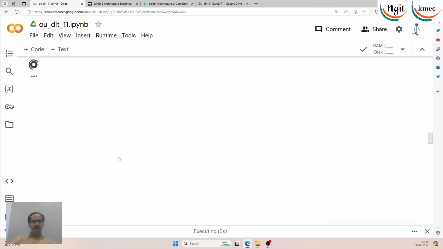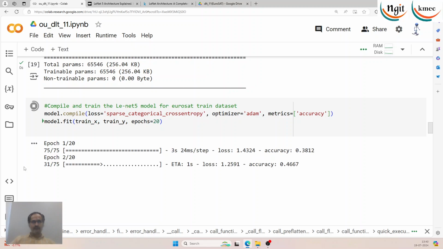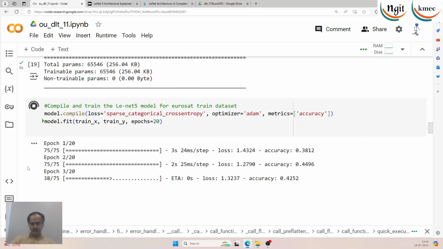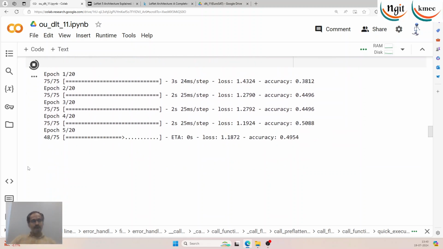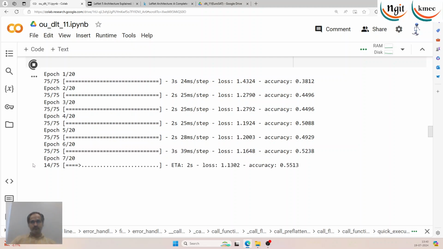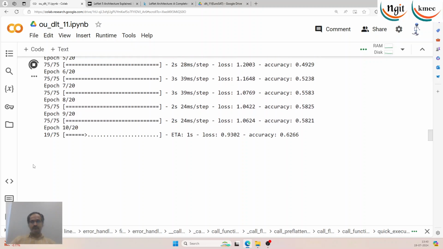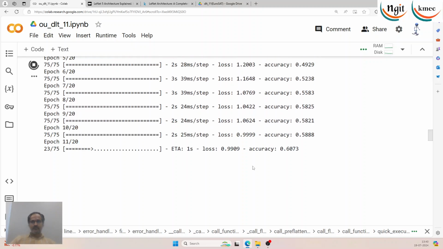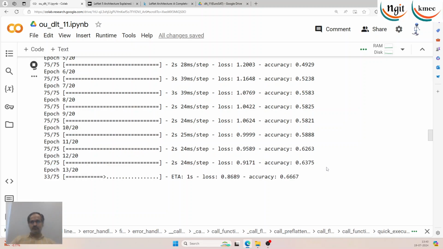See here. Okay, now we are going with this compilation. Compile the model and fit the model with the 20 epochs. I'm trying with 20 epochs. So it is getting trained slowly. If you get stuck somewhere like this, yeah, it is increasing. So you need not worry.